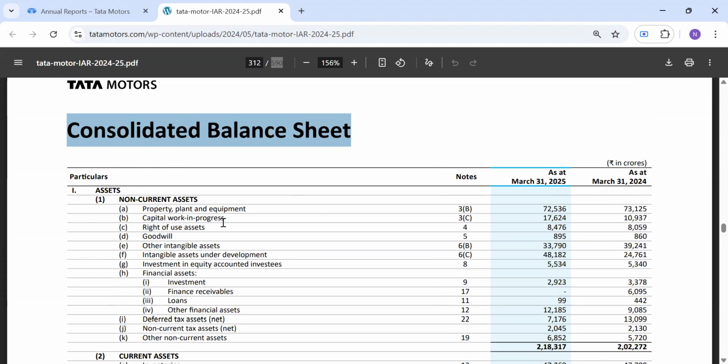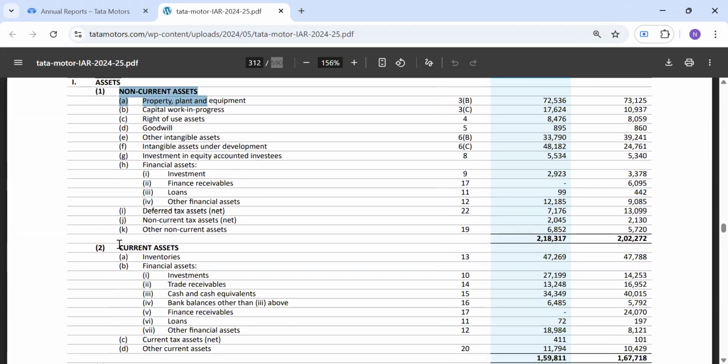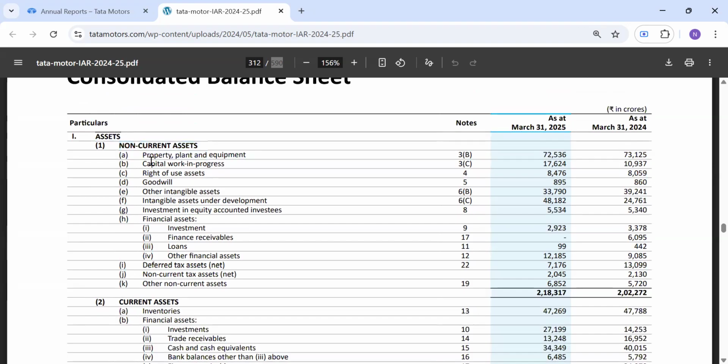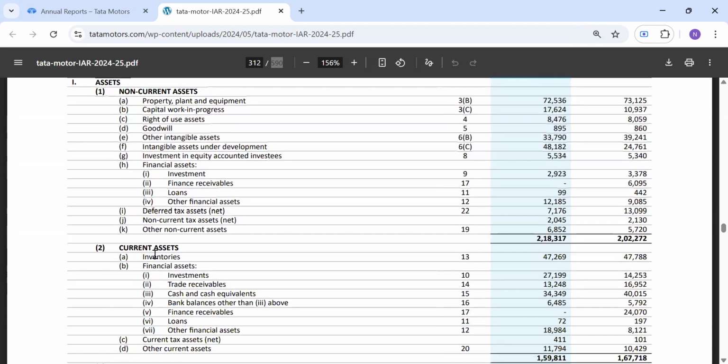Okay, balance sheet I have it. You can see under the balance sheet what format they have. They have assets, and under assets they have non-current assets. Under that they have various assets that they currently own. This is major category 1. Under that there is a second major category, current assets. This is non-current assets, this is current assets.